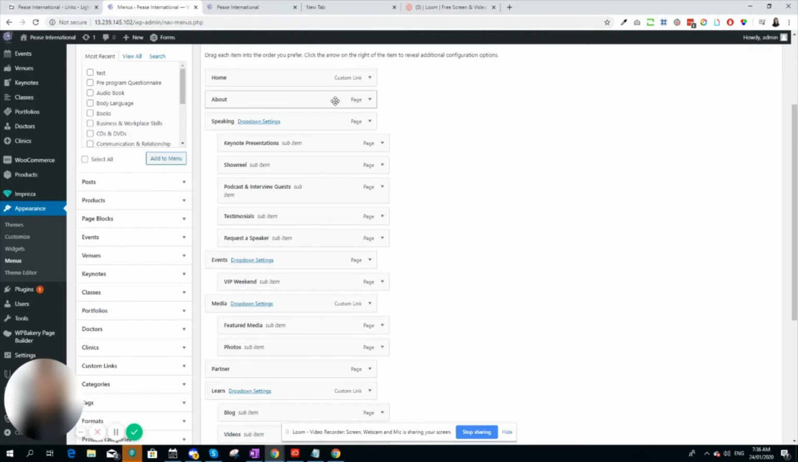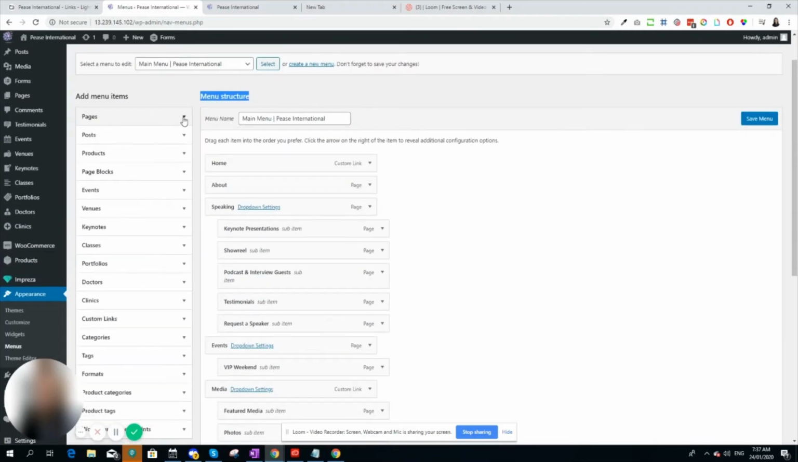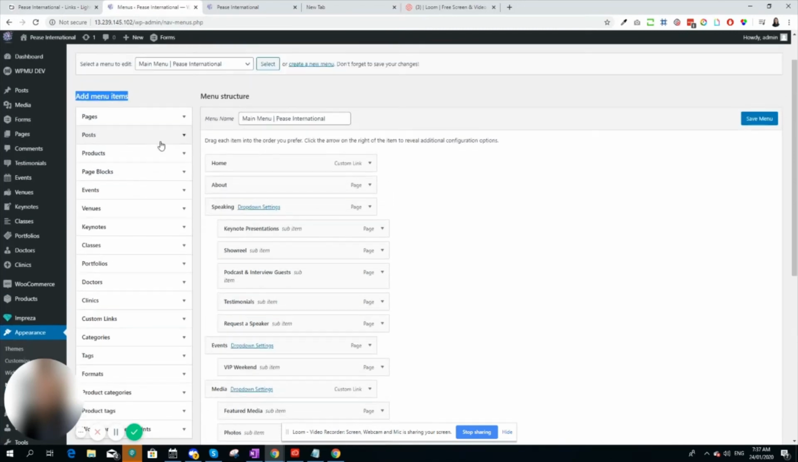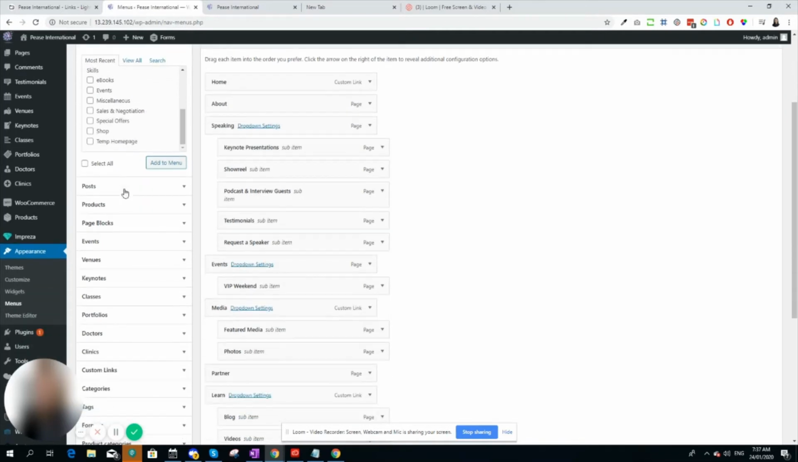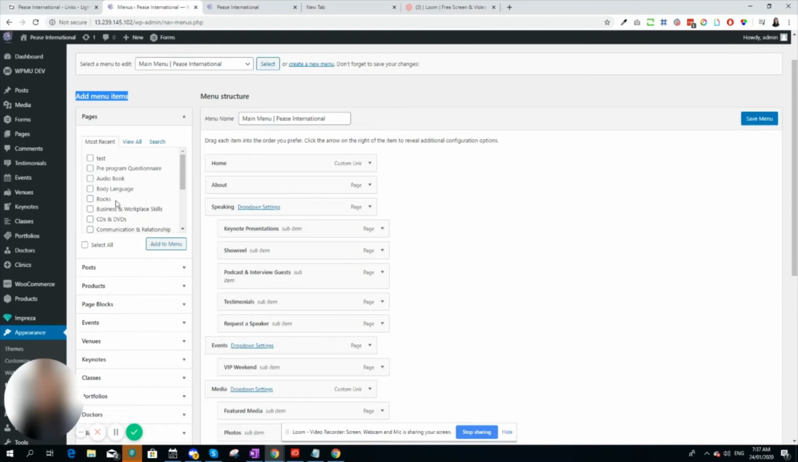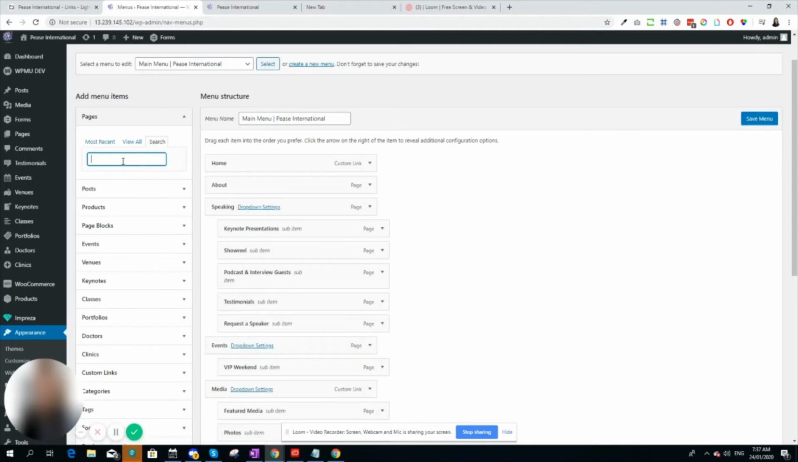Now we are going to add another page right underneath About. So how are we going to do that? Before that, if you focus on this left side, which is the add menu items, we've got a variety of categories or items. If you wanted to add a page, we simply click on this dropdown arrow. From the most recent, you can see all the pages that you have, which is this one. Say you've got a long list of pages and it's difficult to scroll down, you can simply click on search and type the name of the page here if you remember the page name.